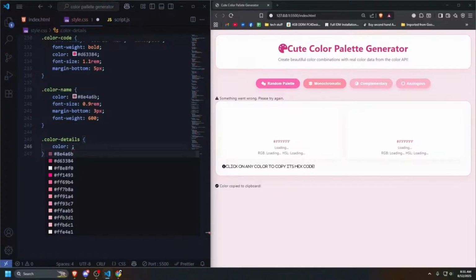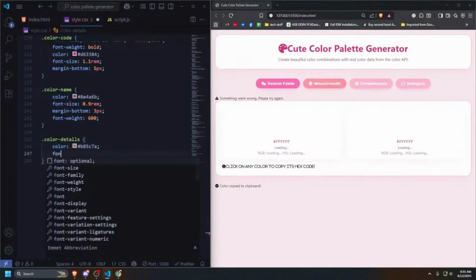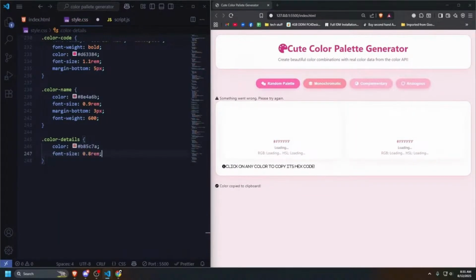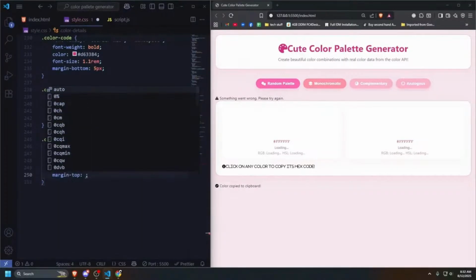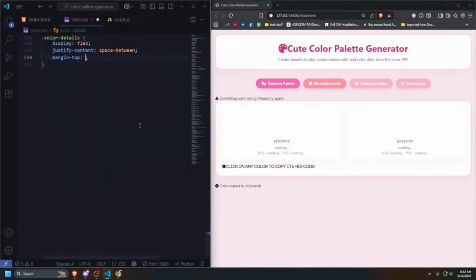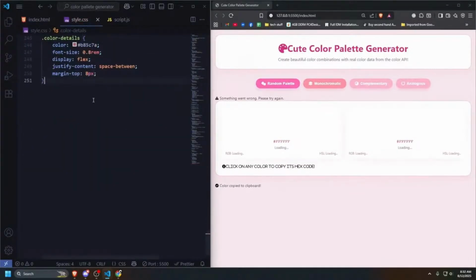is basically do B85C7A and font size. I'm gonna set it to 0.8 rem. Display set to flex. Justify content space between, and also margin top to 8 pixels. Yep.